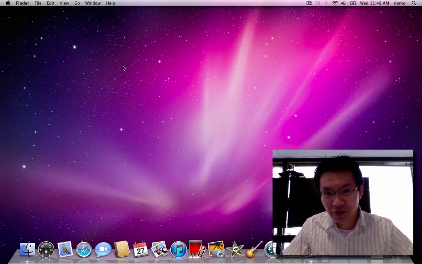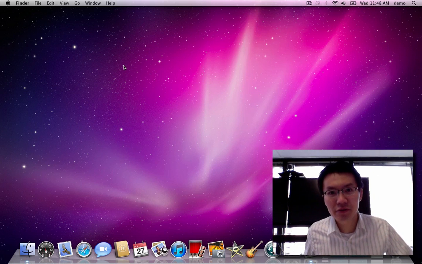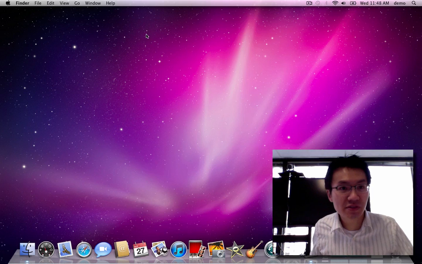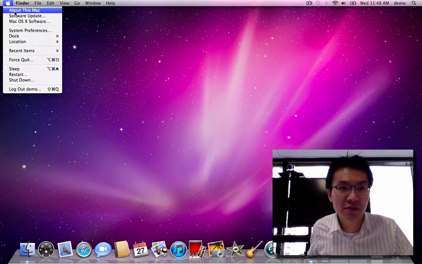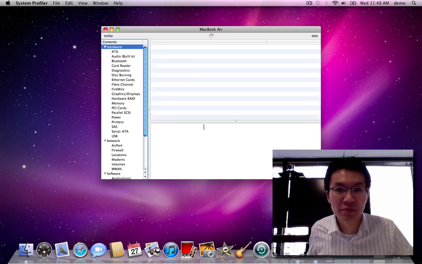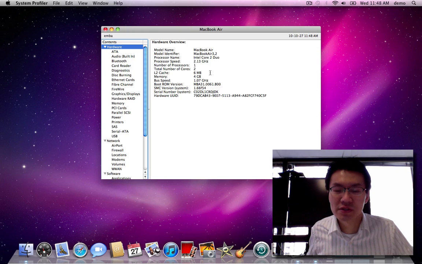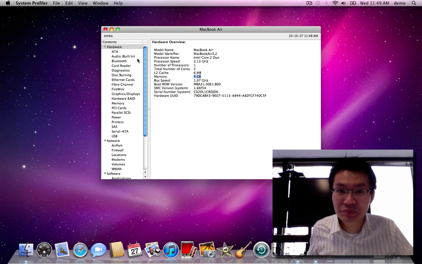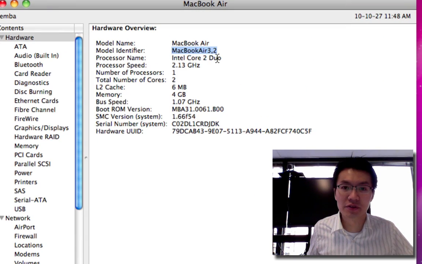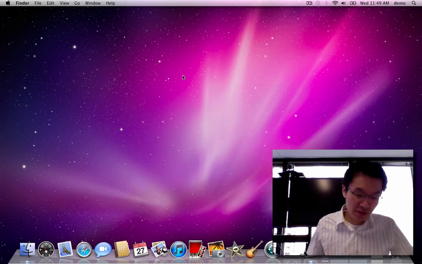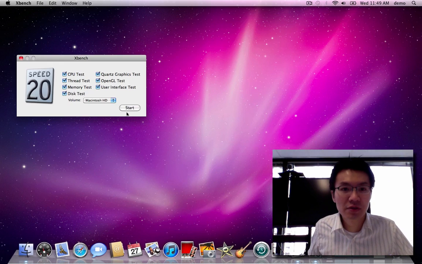Hi, this is a quick benchmark of the MacBook Air, the new version released in late 2010. Look at the box itself. This is the upgraded CPU, upgraded onboard memory, and it is the latest MacBook Air, as you can see here. There it is. And just run an XBench.